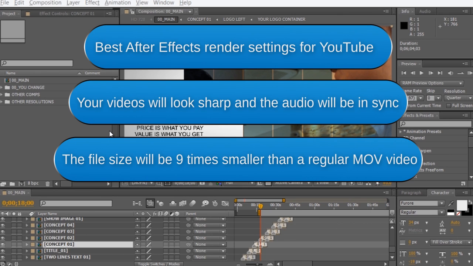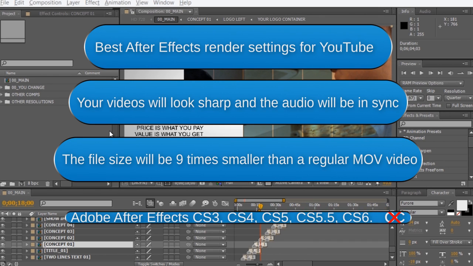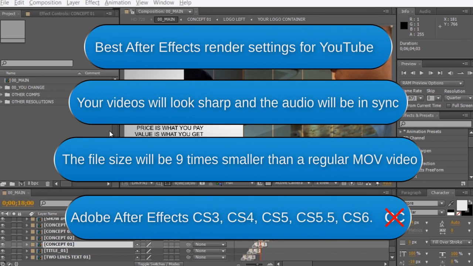Please keep in mind, the settings I'm going to show you apply to all versions of After Effects, with the exception of Adobe After Effects CC, which uses a different render method and engine. We'll discuss that in the next tutorial.